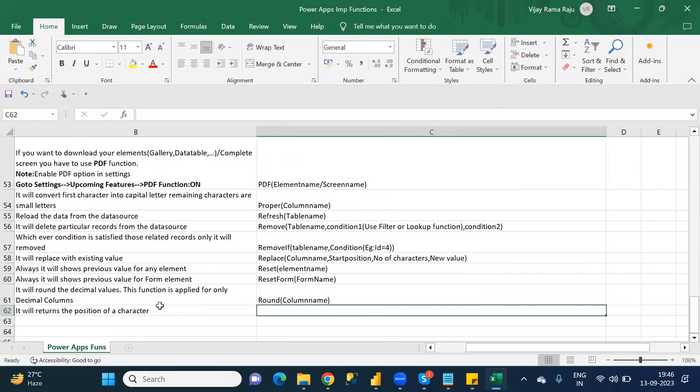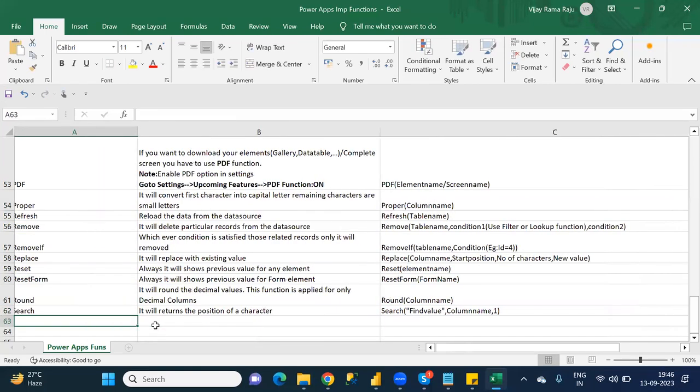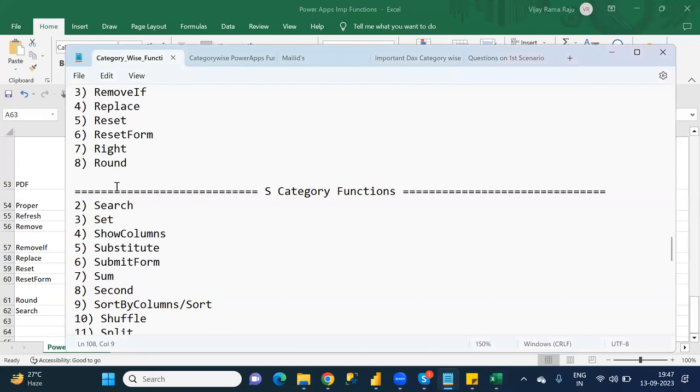In this one, search means search of find value. Inside the double quotes, you have to give the find value, comma, column name, comma, starts from which position, the start that you have. No need to give the alternative value because alternative value it always takes as 0. Most of the time you have to use the search function in real time. Understand? Next one.